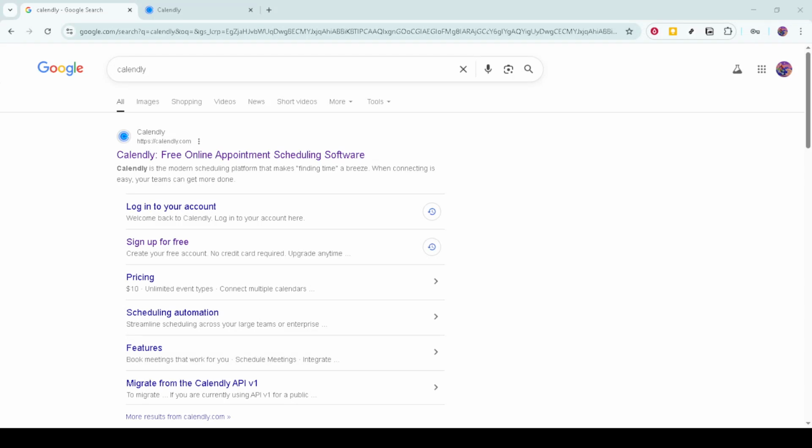In today's video, I'm going to teach you how to get your Calendly API key in just 5 minutes. This process is essential for integrating Calendly with other apps and services that you might be using. So stick around, and we'll walk through it together step by step.